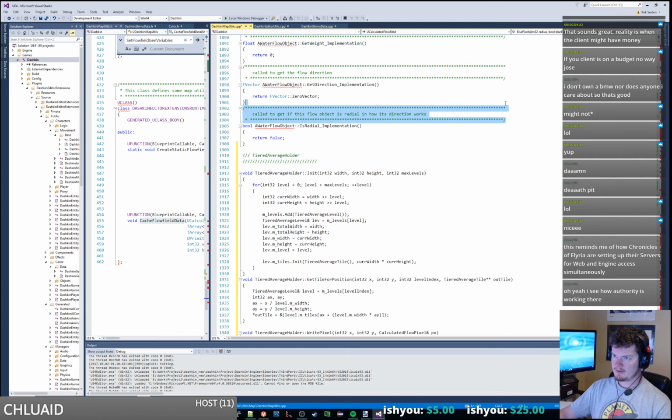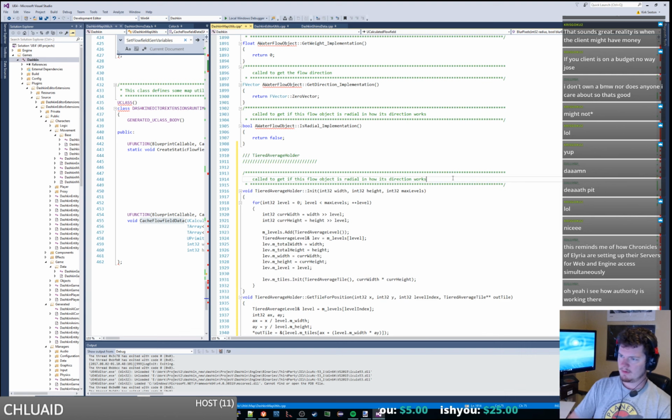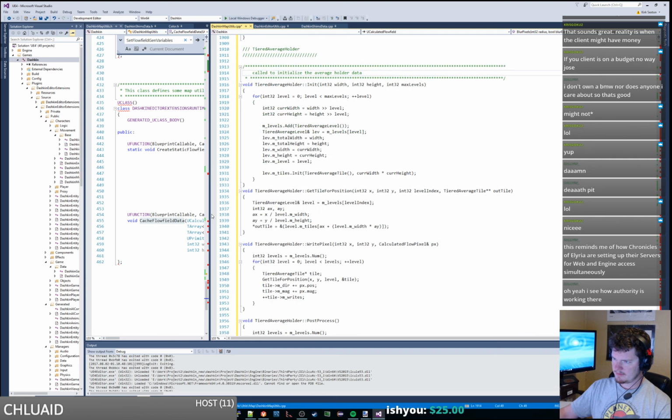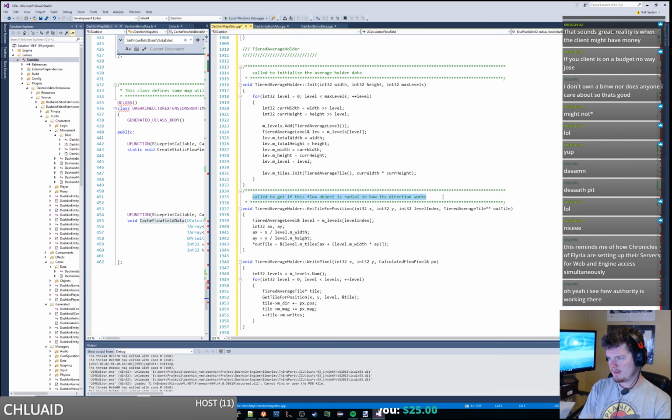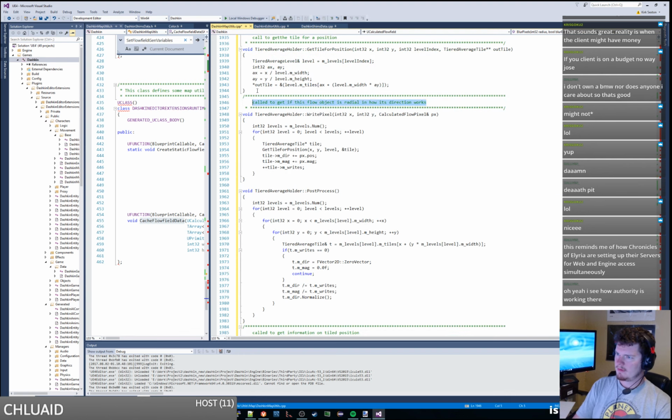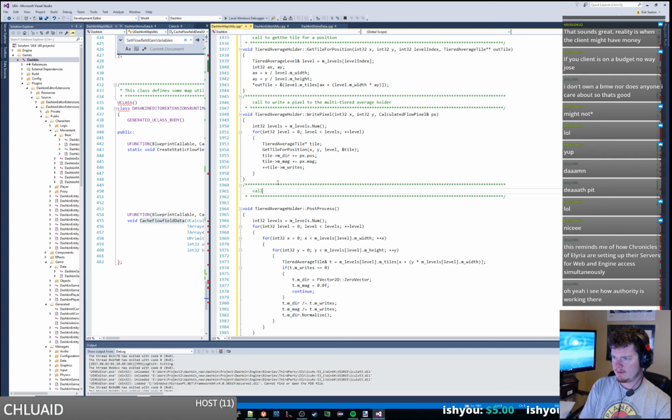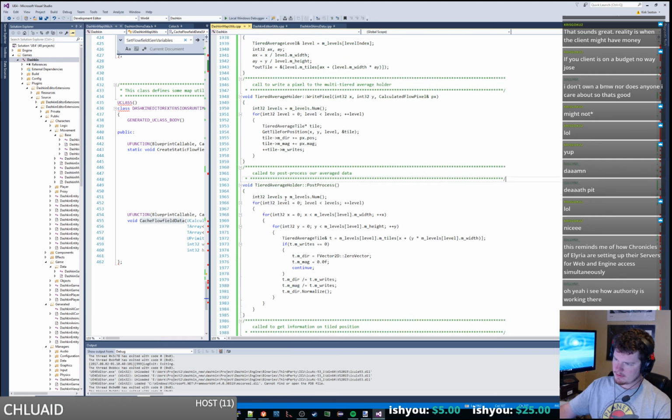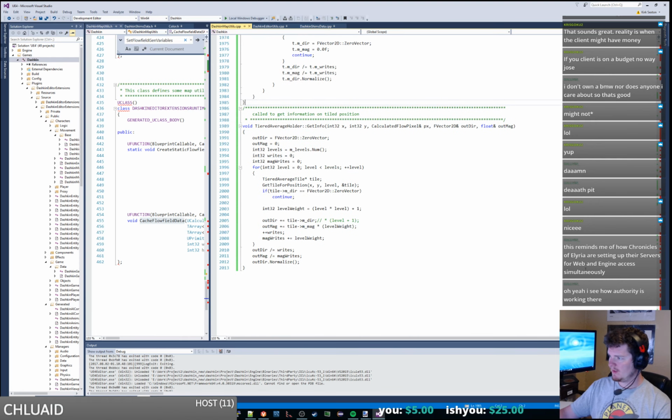Alright, cool. So we'll get this rolling along. This will be called to initialize the average holder data. This will be called to get the tile for a position. Call to rate a pixel to the multi-tiered average holder. So we call to post process our averaged data. Alright, so we'll call to grab that.